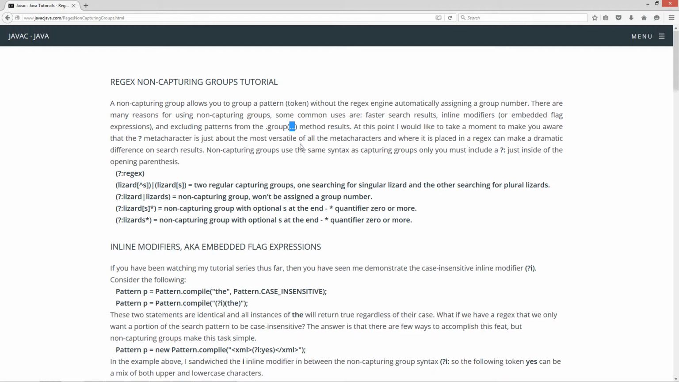So at this point, I would like to take a moment to make you aware that the question mark metacharacter is just about the most versatile of all the metacharacters, and where it is placed in a regex can make a dramatic difference on search result. So that being said, it'll also be the most confusing, I assure you that, especially when you see whatever context that it can be used in if you get advanced on some of this stuff.